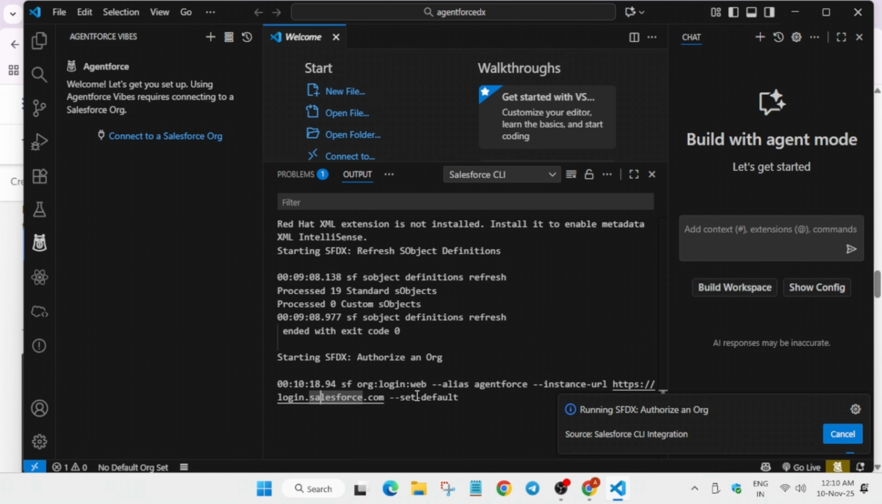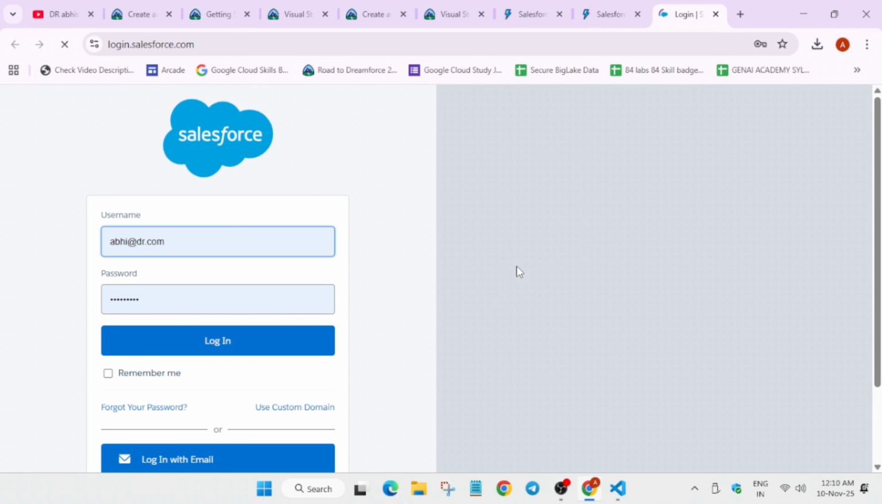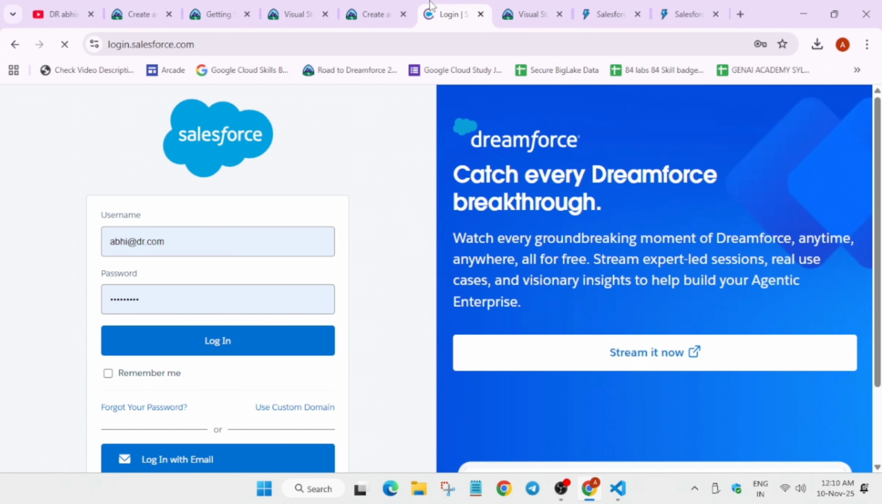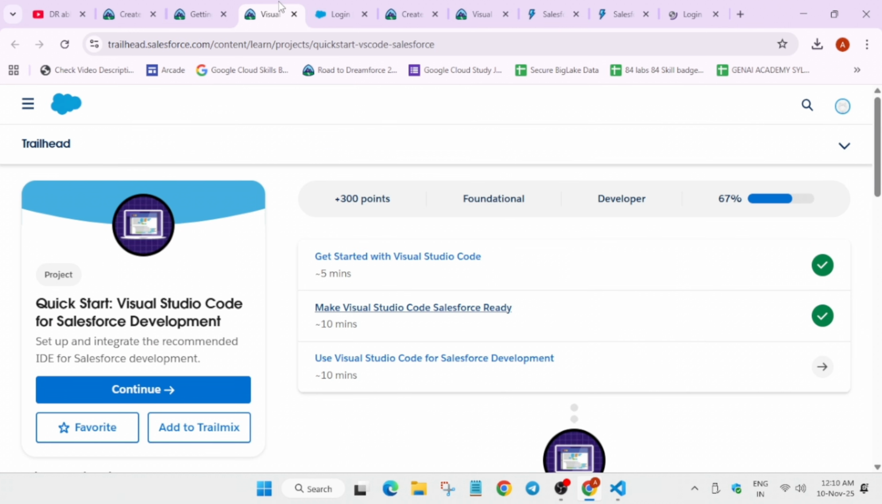Now here, for opening this URL you have to use the mouse button and the control button. You can see control and mouse click, then a new page will open over here. Now here you have to enter the username and password of the same playground which you are doing. In that case you have to verify from the lab instruction.